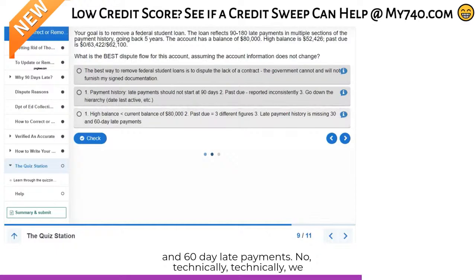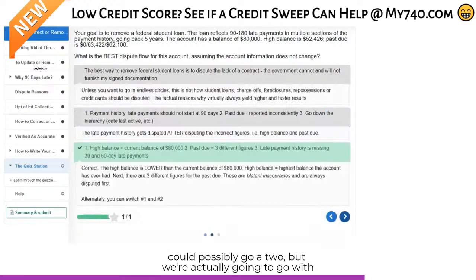Now, technically, we could possibly go with 2, but we're actually going to go with 3. So the high balance is lower than the current balance of $80,000. High balance is the highest balance that account ever had. Next, there are 3 different figures for the past due. These are blatant inaccuracies and are always disputed first.